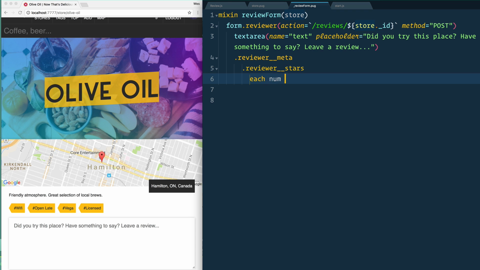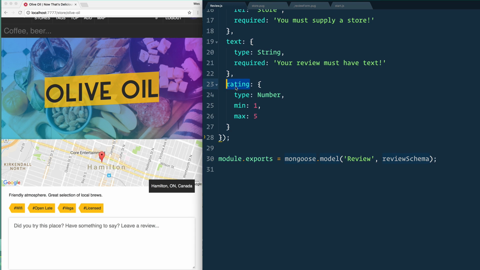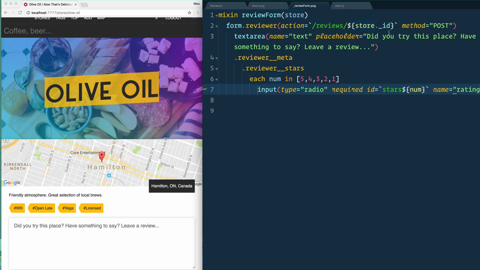So we'll say each num in, and we'll just make an array here: 5, 4, 3, 2, 1. And then for each of those, we need an input with the type of radio button, and we want a required attribute. The ID of it is going to be backticks stars, and we'll put the num in there. So stars 1, stars 2, stars 3, etc. The name of this is going to be rating because this is going to be sent over to our model, and that's what rating is right here. And the value of it is going to be the num.